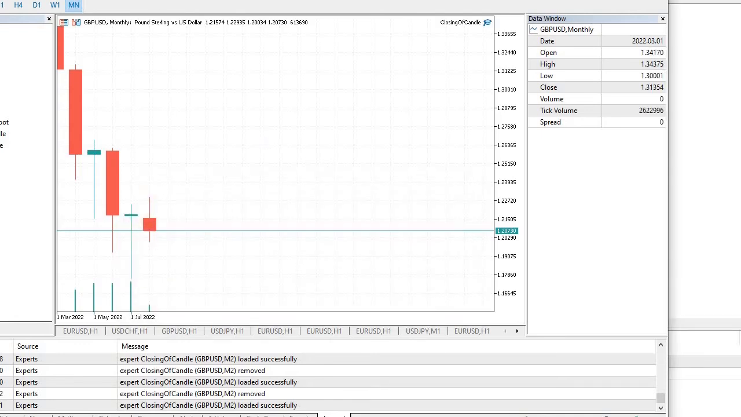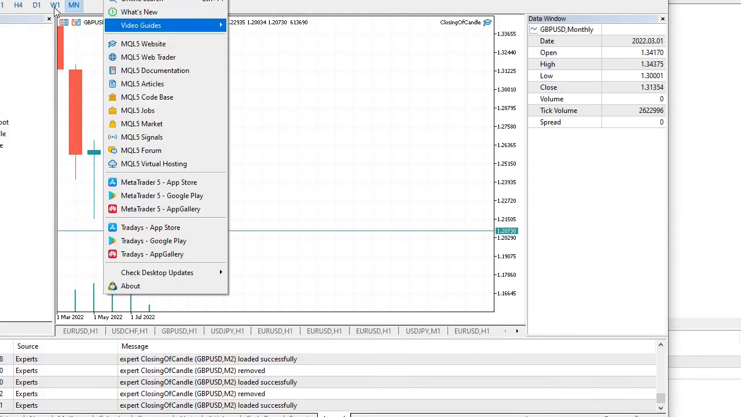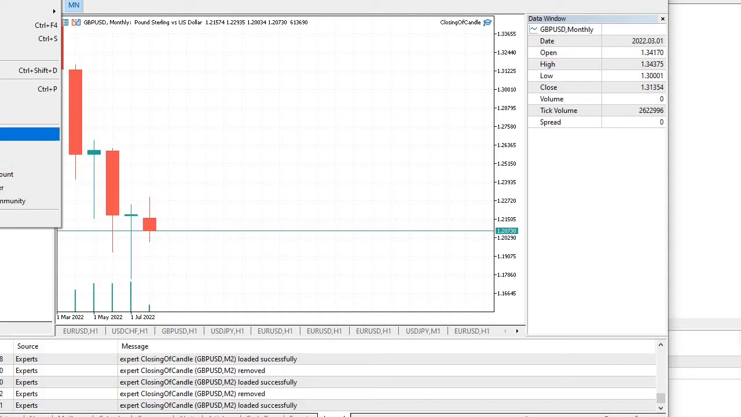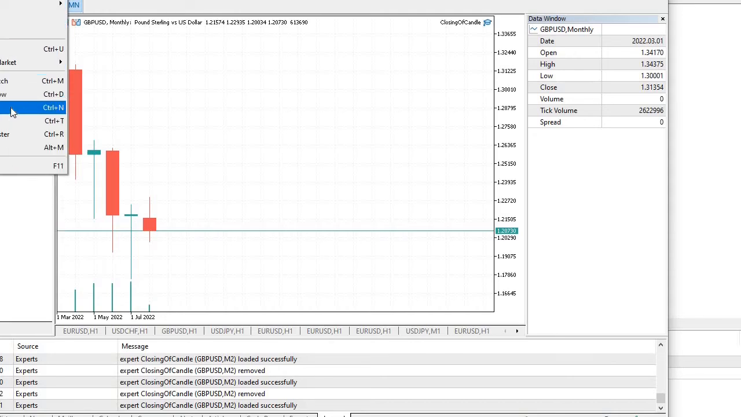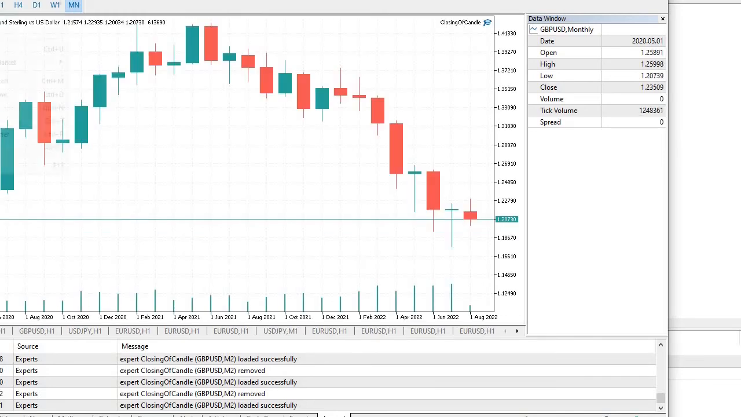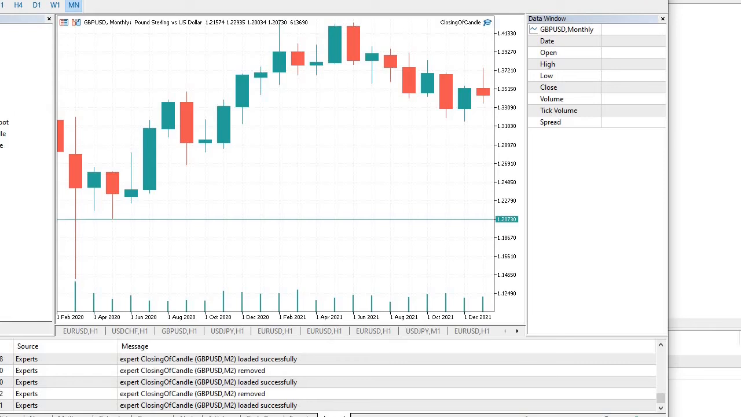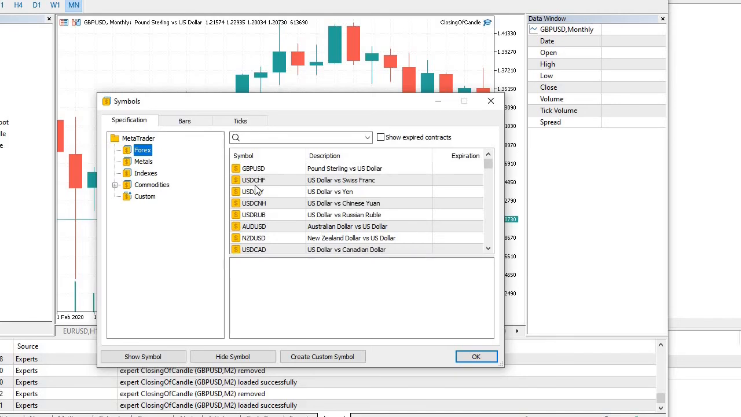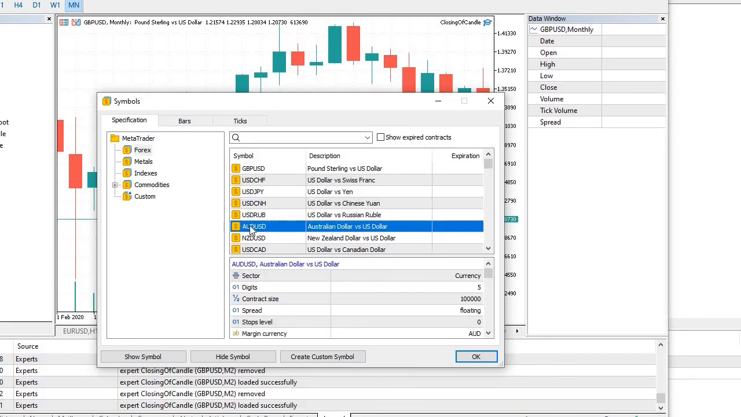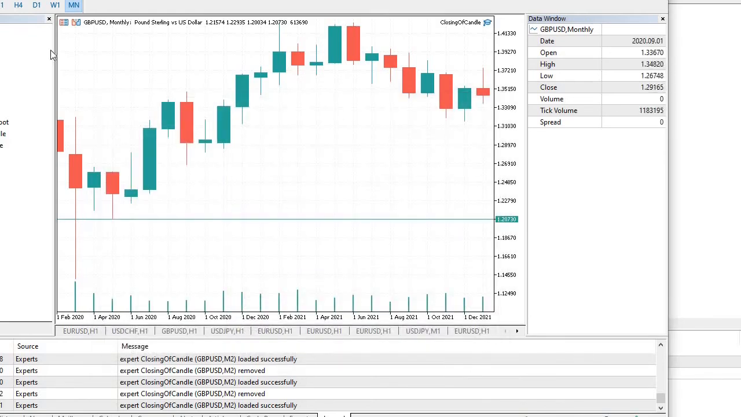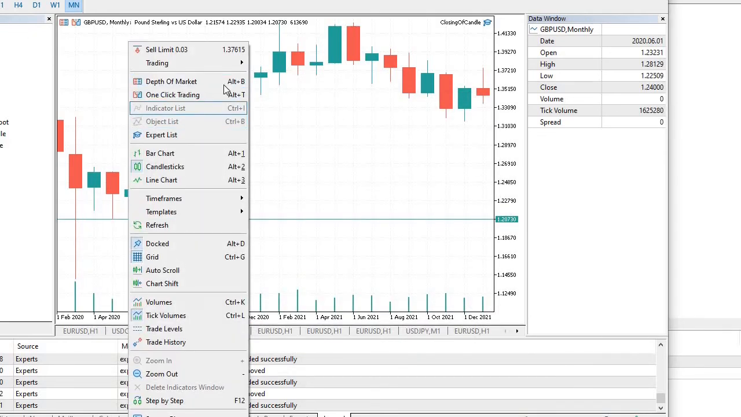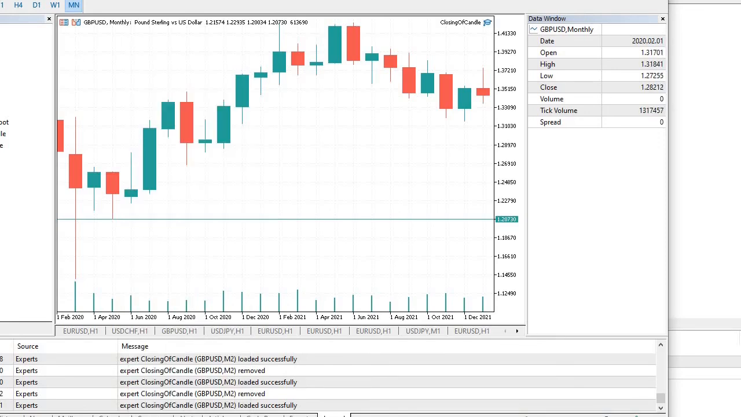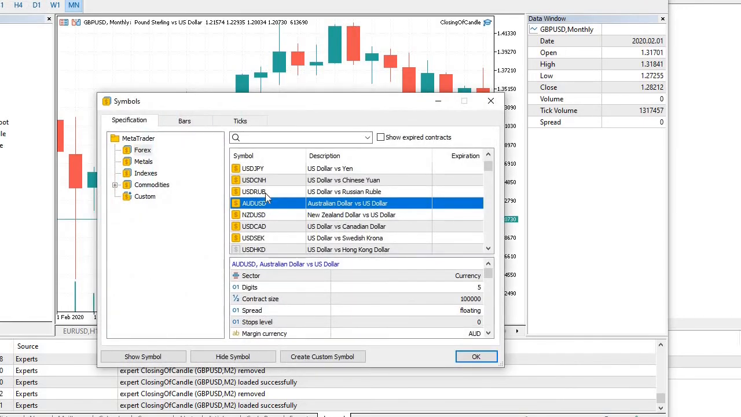Okay, let me get another symbol. Let me go to Forex. This one is GBP. Let's try this one. In fact, I think we need the one where the USD is. The USD is the, what do you call this? I even forgot, man, because we're doing a lot every day.